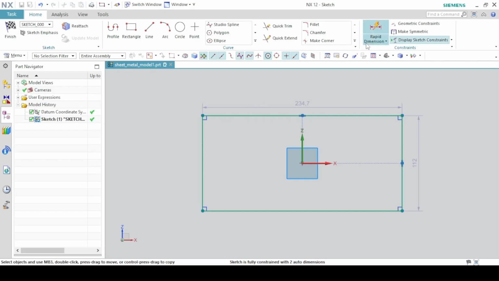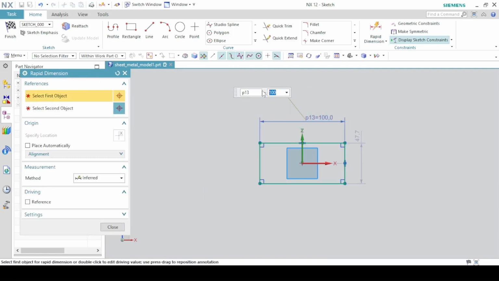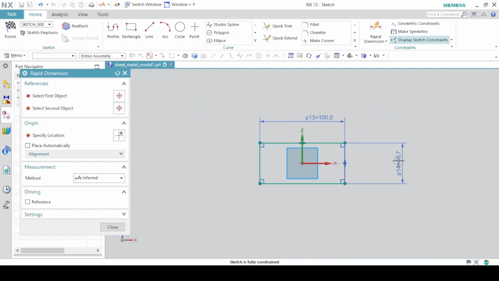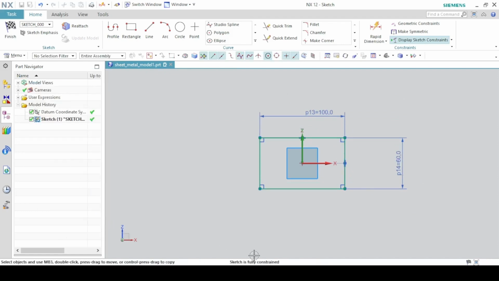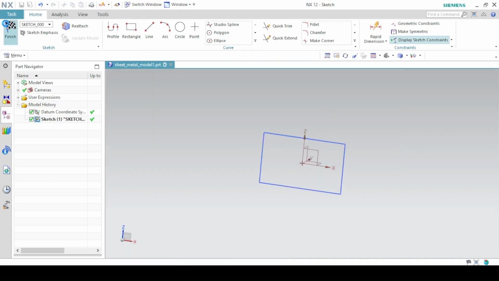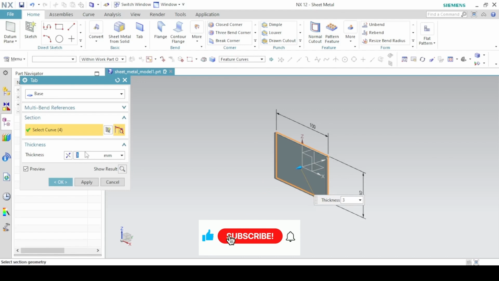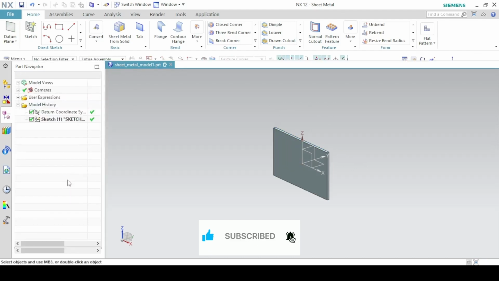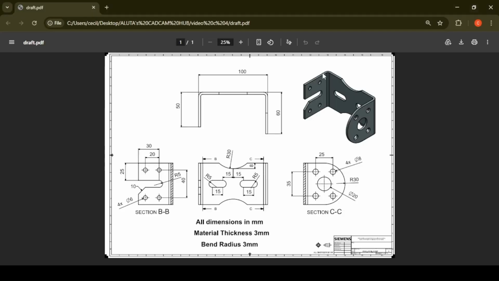So a length of 100 and a width of 60 millimeters. Sketch is fully constrained. You make sure every sketch is fully constrained before we convert to 3D. So finish sketch. Material thickness 3 millimeters. Okay. Then we attach this feature to it. So this is a flange feature.